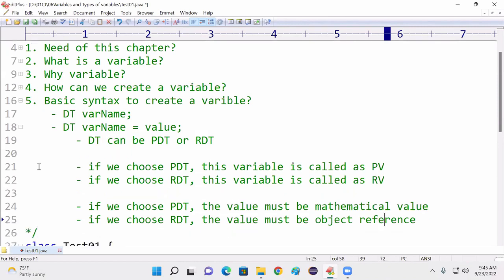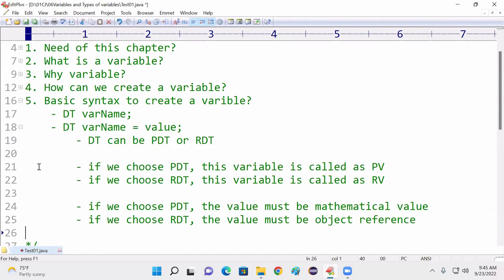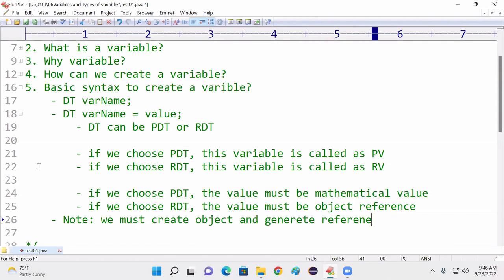And tell me, how can we generate an object reference? A mathematical value I can write as 10 or 20, 30, 40, whatever you want. But can you generate an object reference? No. Who creates the object? The new keyword. We must create the object and generate the reference by using the new keyword.